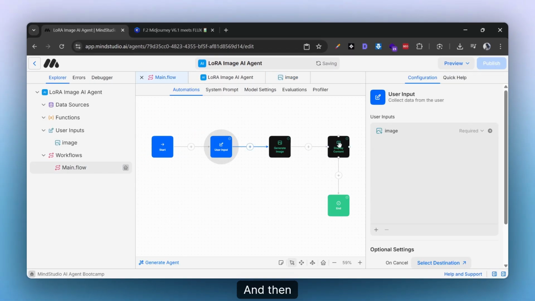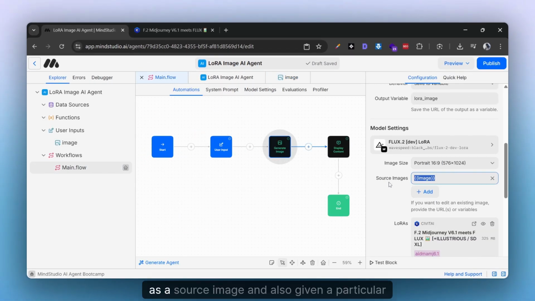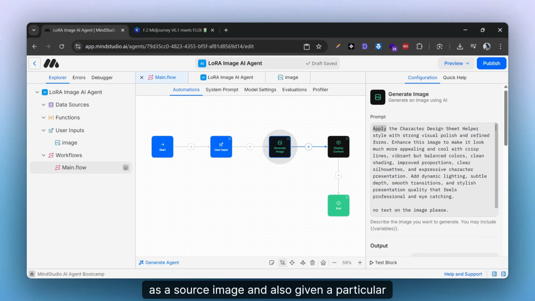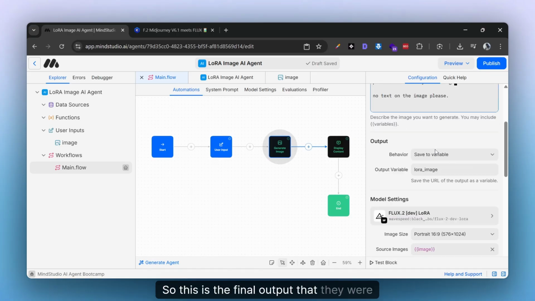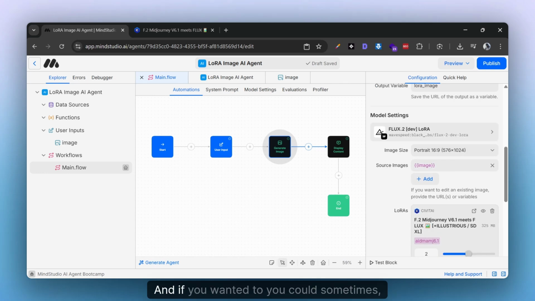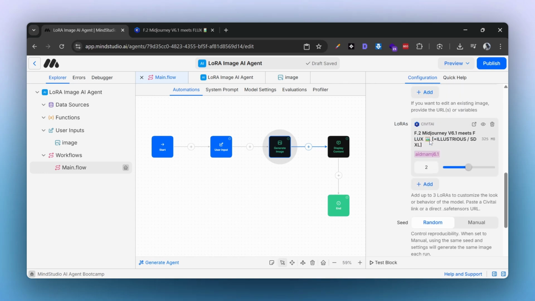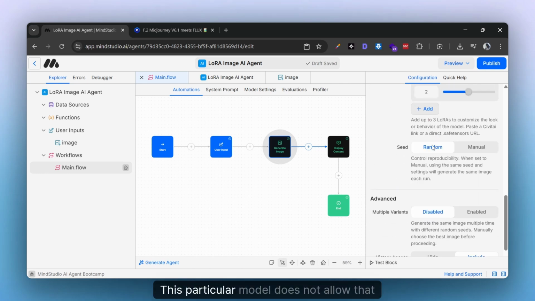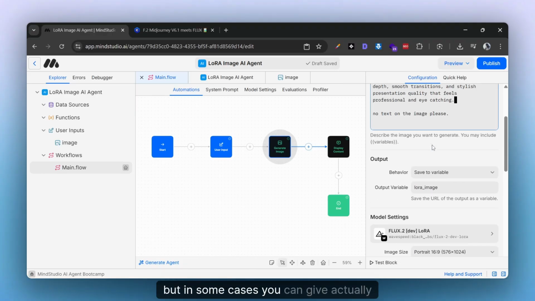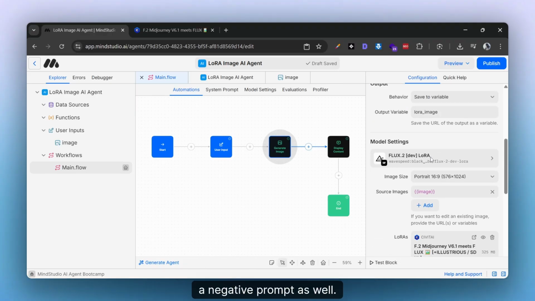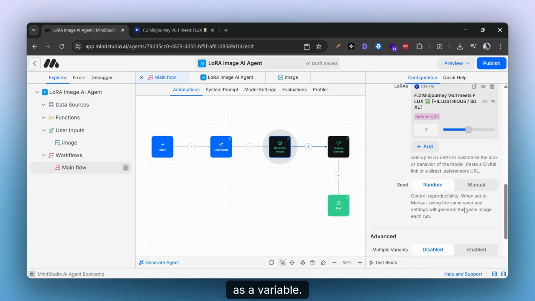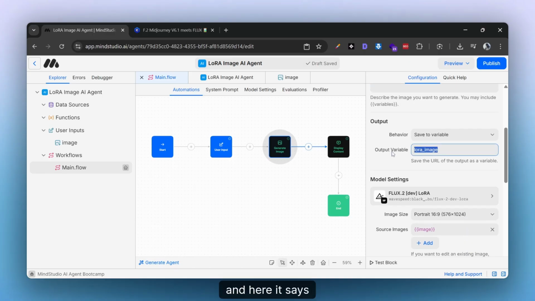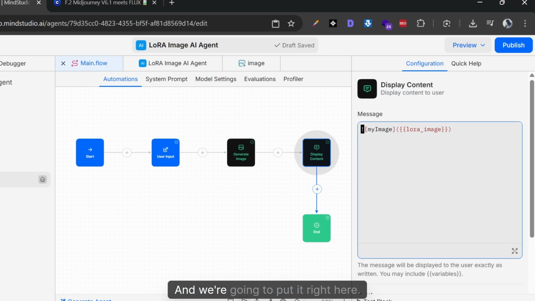Then we'll bring it here as a source image, and also give it a particular prompt. This is a particular prompt that I have, and I also put no text on it, please, because we don't have any text. So this is the final output that we're prompting for. And if you wanted to, depending on the model, you can sometimes give a negative prompt. This particular model does not allow that, but in some cases you can. Finally, we're going to save this image as a variable, here's this LoRA image, and we're going to put it right here.